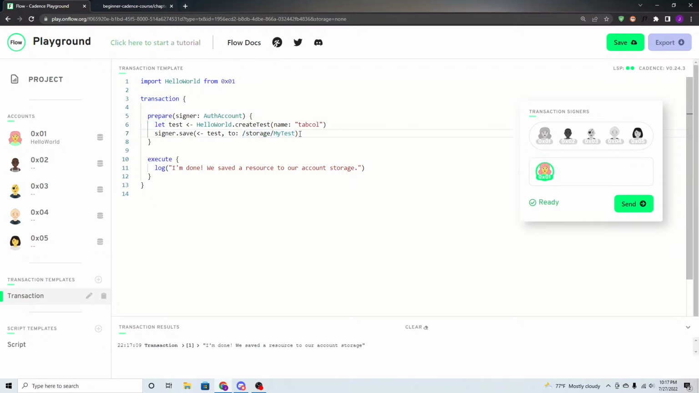Now, remember, I think it was like two workshops ago, we talked about the fact that resources can't be overwritten, right? They can't be overwritten. So what do you think is going to happen if we try and run this transaction again with account 1? Anyone have any ideas what's going to happen? Error? Yeah, it's going to be an error.